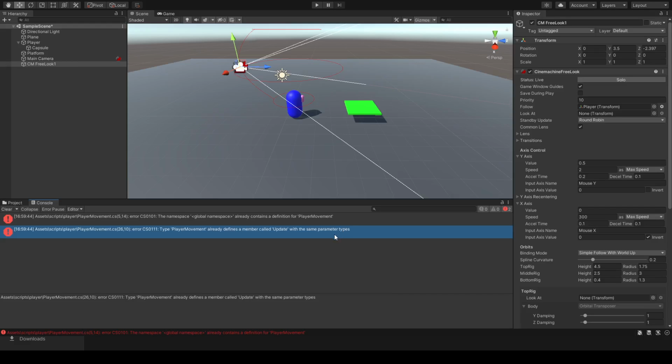Yeah, right, because, okay, well, what's happening here? The global namespace already contains a definition for player movement. Where is that definition? Player movement error. Type player movement already defined a member called update with the same parameter values. What? What do you mean? Okay, yeah, up here. What's going on? Yes, this is the player movement class. That's what it should be.